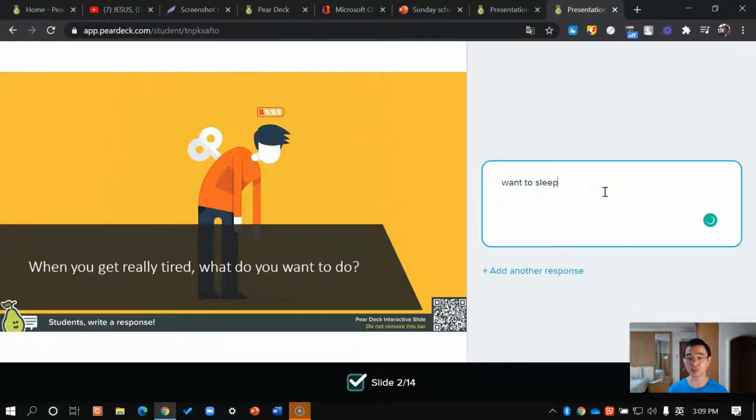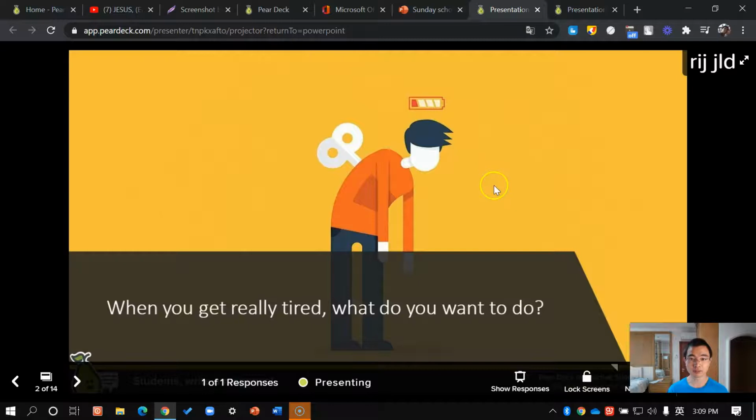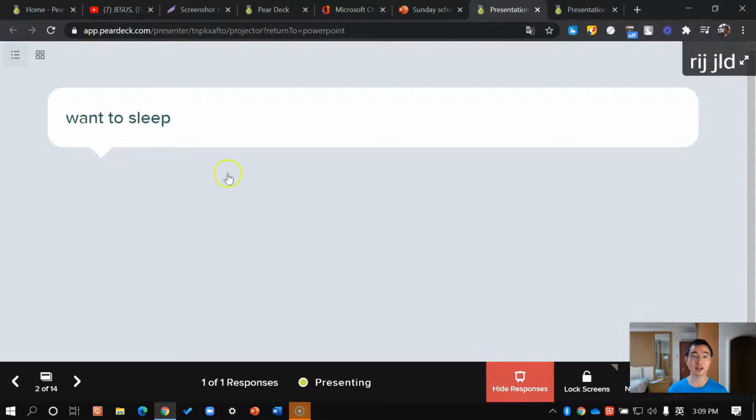That's the teacher's end. I'm not seeing anything. Remember to click show responses. This is very important, show responses. Yep, now I see it. The student typed want to sleep, or you can choose a different layout. But remember, students cannot see this response page if they're using the same device. They need to switch back to Zoom sharing screen, and then they can see other people's responses.